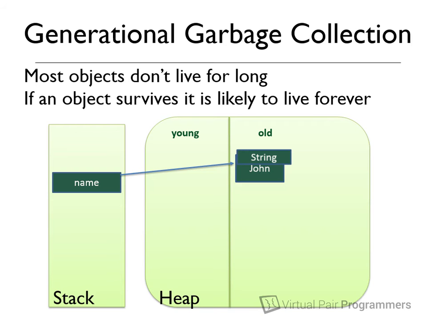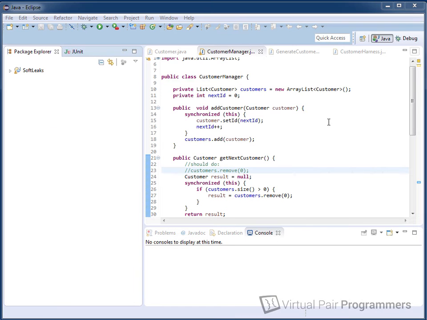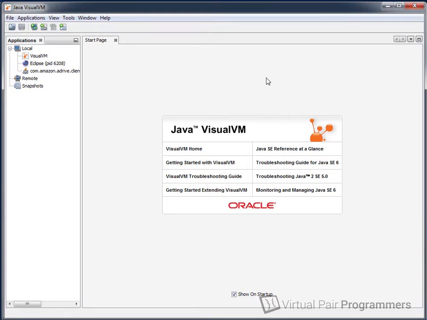We can view these generations using the Visual VM tool. So let's load that up now. I've got Eclipse running on my machine. It's not actually running an application right now, it's just the Eclipse IDE. In fact, I think it's still got open the project from the last chapter, it has, but we can connect to Eclipse and have a look at it there. So I'm going to open the Eclipse connection.